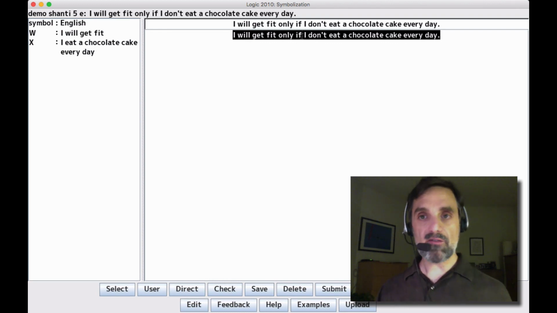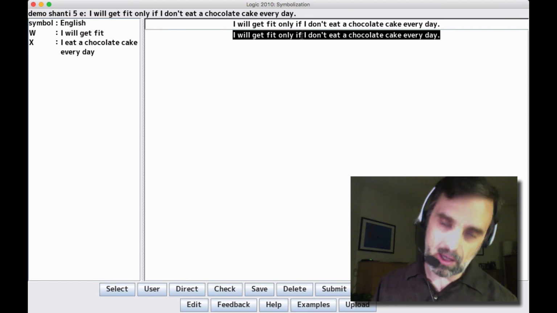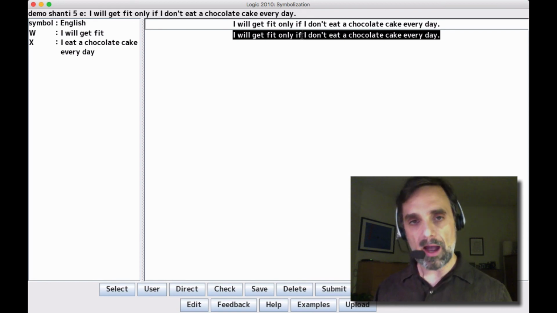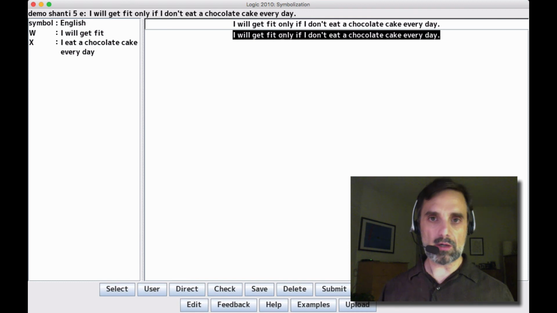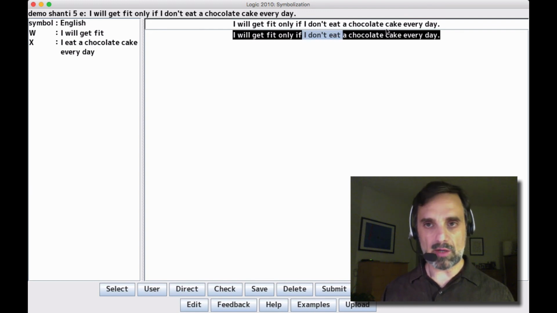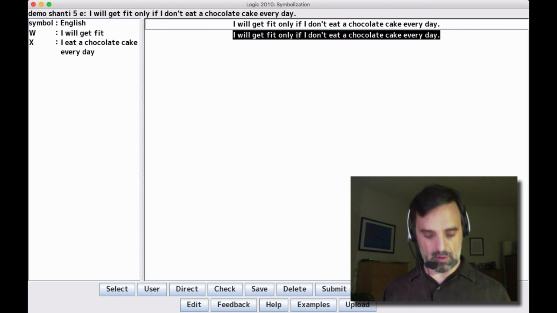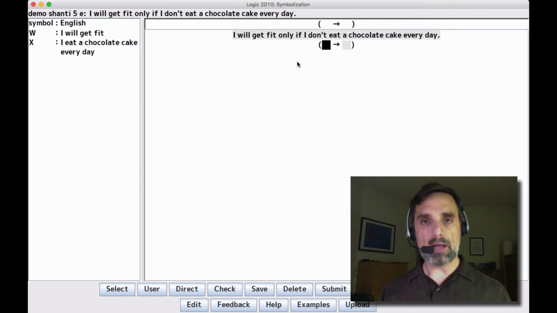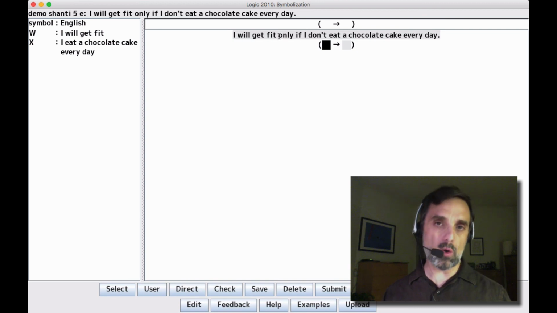So I will get fit only if I don't eat a chocolate cake every day. I think that's true. So I will get fit only if I don't eat a chocolate cake every day. So this is a conditional only if coming between I will get fit and I don't eat a chocolate cake every day. So we'll say it's a conditional. We can do Control-Shift-C. And, okay, we need to remember antecedent consequent.